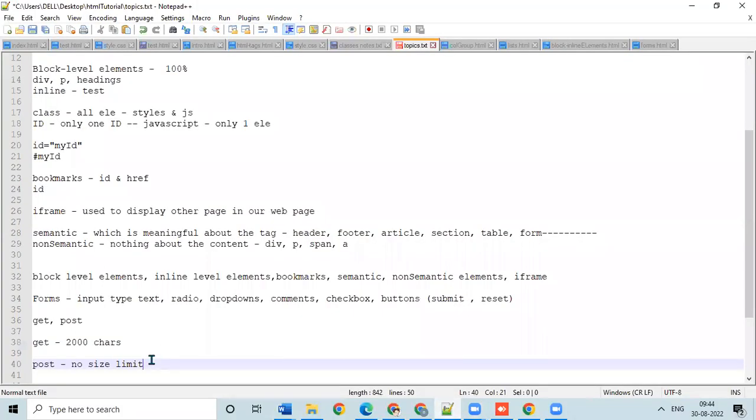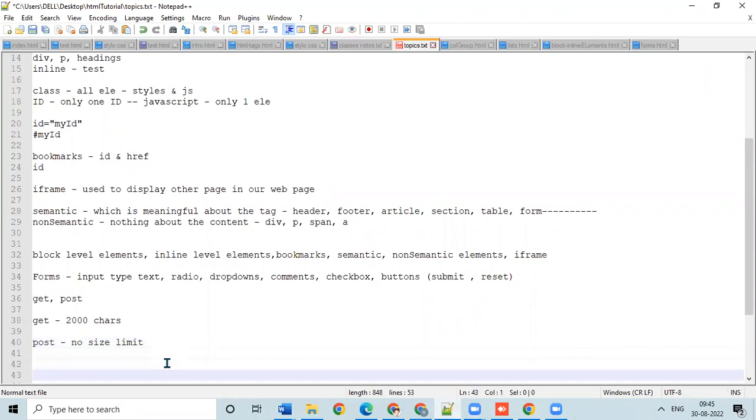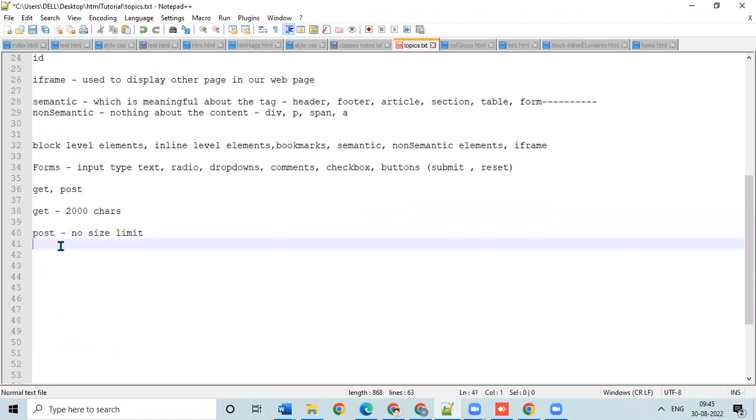So we are discussing this type of methods, GET and POST. With GET, our data will be visible in the URL itself. So we should not do that when we are sending sensitive data, and we should always use POST for that reason. And in POST there is no size limit, we can send as much as we need.